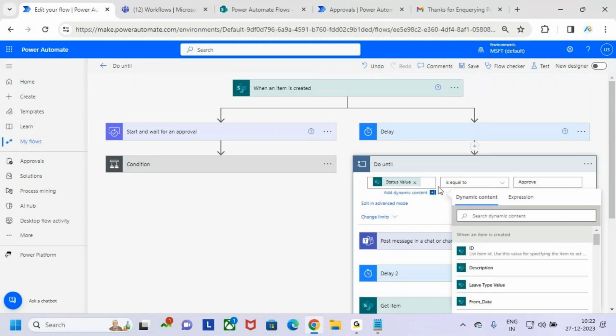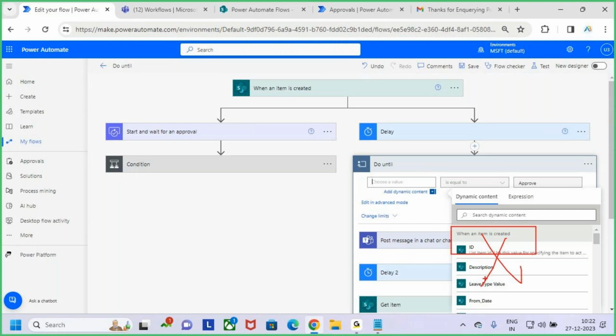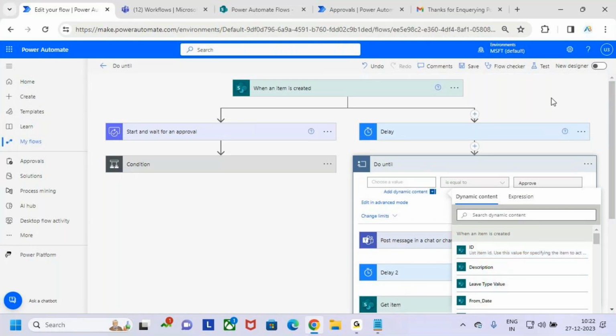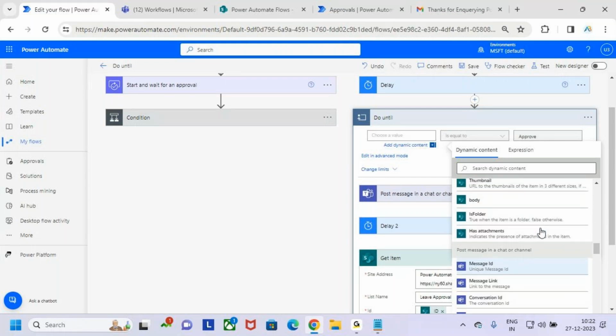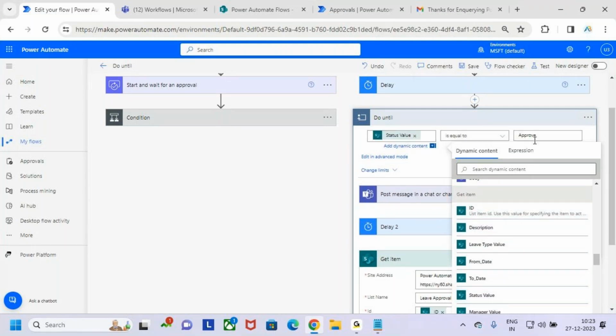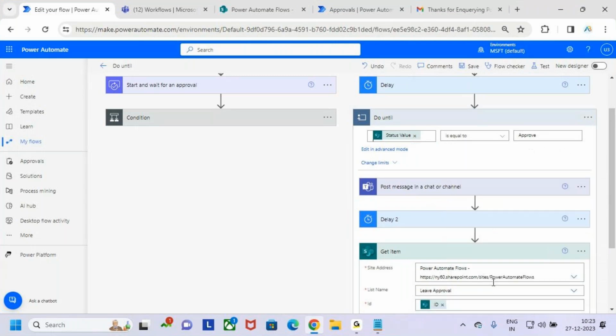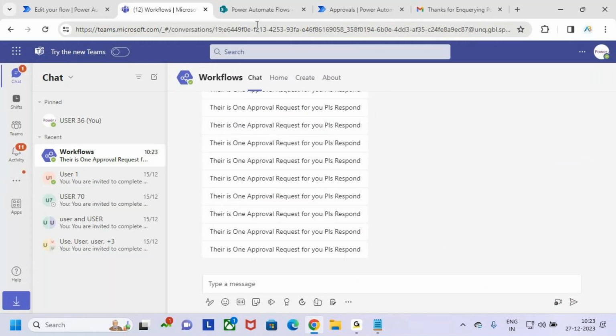Also here, I want to select the status value not from the created item. I want to get it from Get items. If you scroll down here, you can see Get items. From this Get items, I want to take the status. So select the status. If status is equal to approve, then I want to stop it. If the status is not equal to approve, I want to send the message in Teams. Now just save it. Go to the flows.